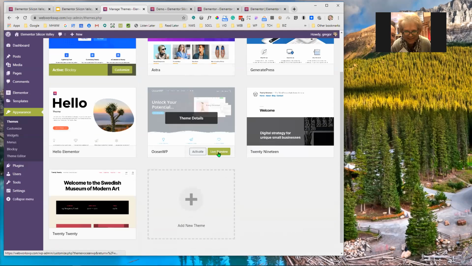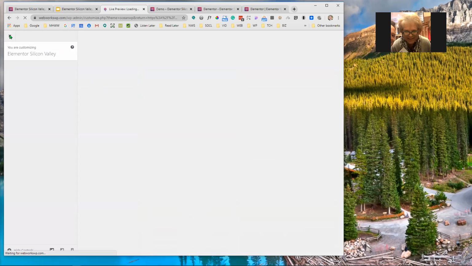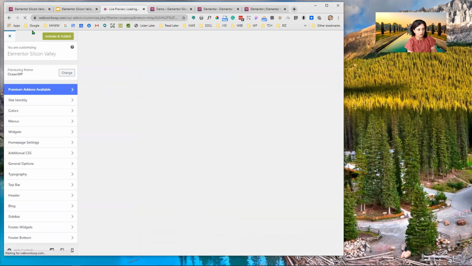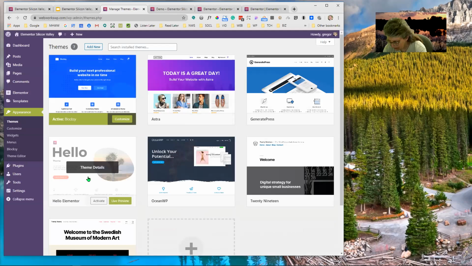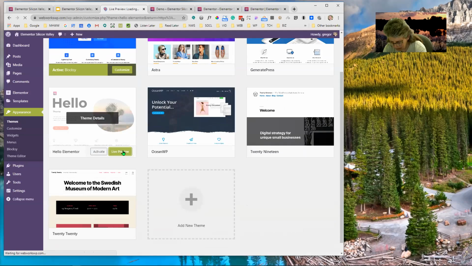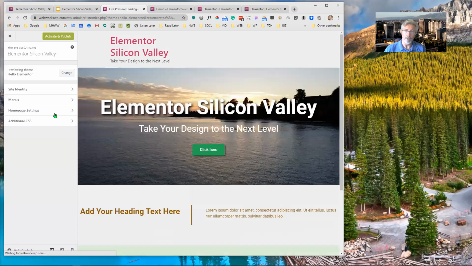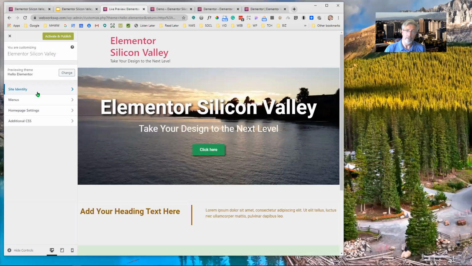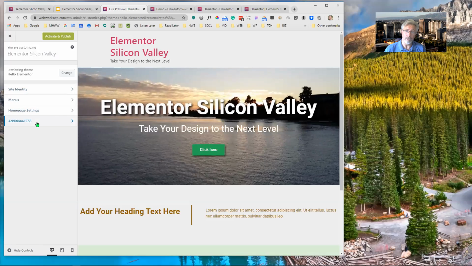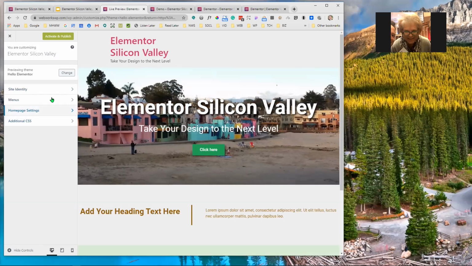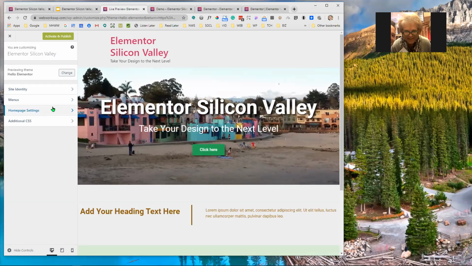Seen that one. Can you do a live preview on the Hello theme? On which one? Hello. Sure. Which is supposed to be basic. So you can see there's very little options here. Site identity, menus, homepage settings.